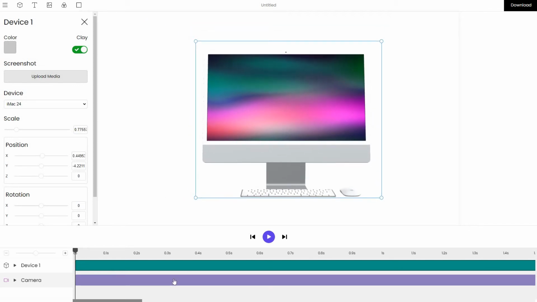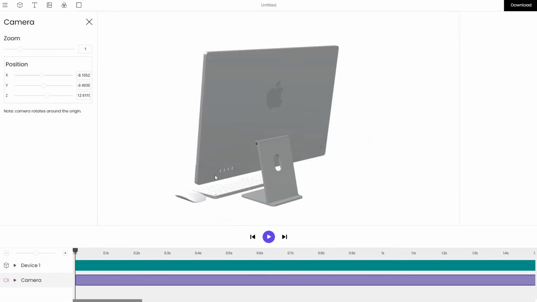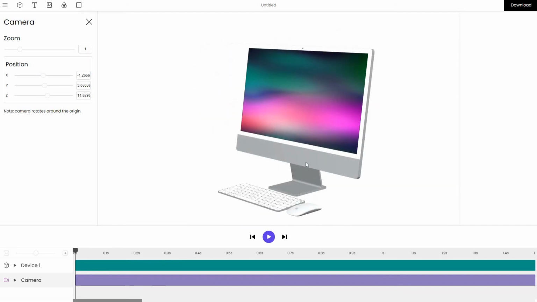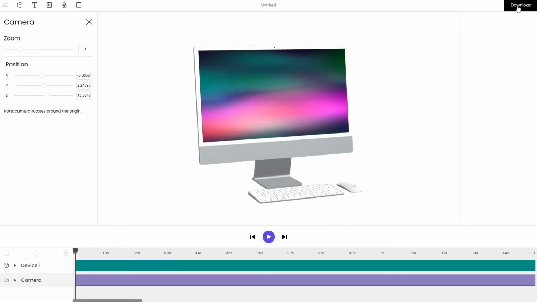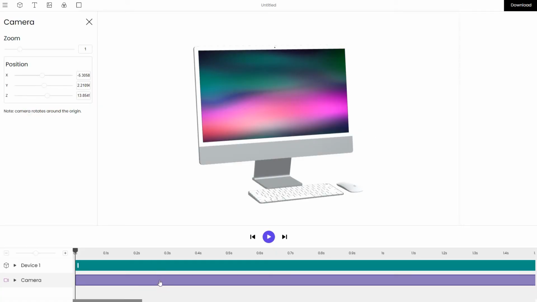Okay, let's go to the camera layer, and upon selecting it, we can move the mockup in 3D space. And when we find the angle that we like, we can click on the download button and export our mockup as a PNG. If you want to change the dimensions slightly, go to the menu and change dimensions of your mockup to something that suits your requirements.